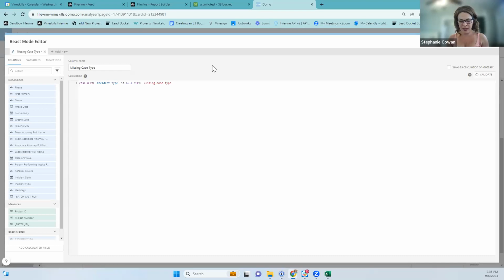When it's not empty, else, I want to pull in whatever data is in that field. And we're going to end. Go ahead and validate it. If your formula is wrong, it's going to let you know. And then we want to save this calculation on the data set so that we can use that in other cards. We're going to create our calculated field.